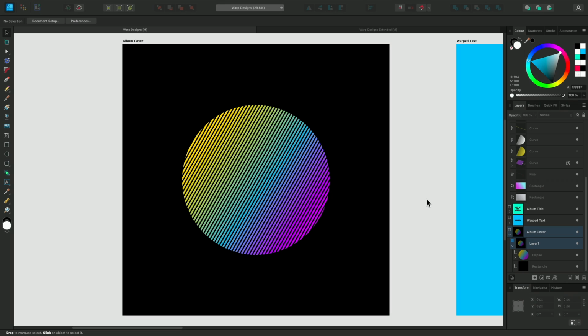The vector warp feature in Affinity Designer lets you non-destructively warp or distort your vector curves or text elements within your design. We also have a range of useful presets with this feature as well, making it a really powerful tool. So I'm going to start off by working on this group of thin rectangles I've organized together inside this ellipse and show you how you can instantly start to warp these using a new warp group.